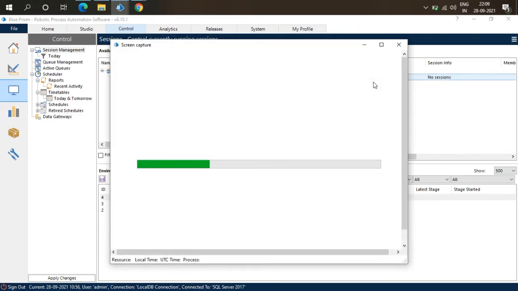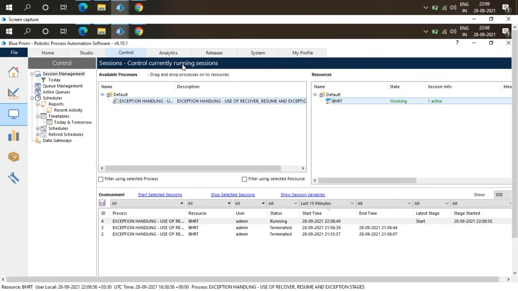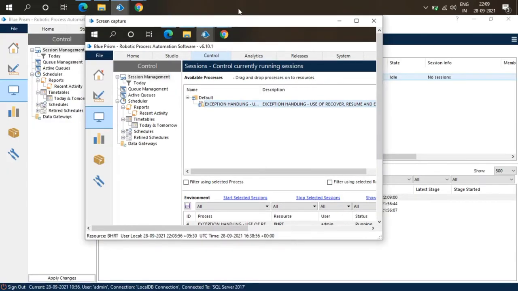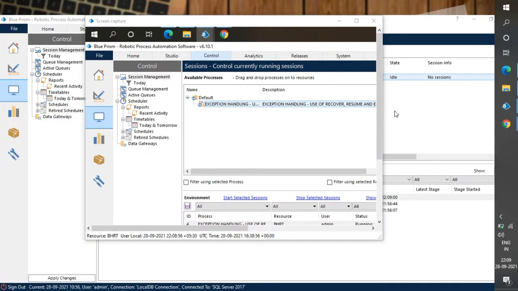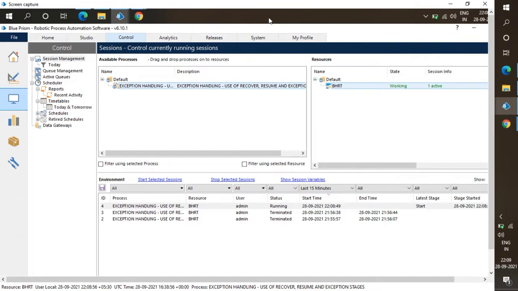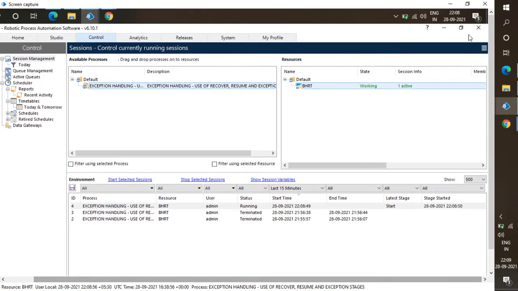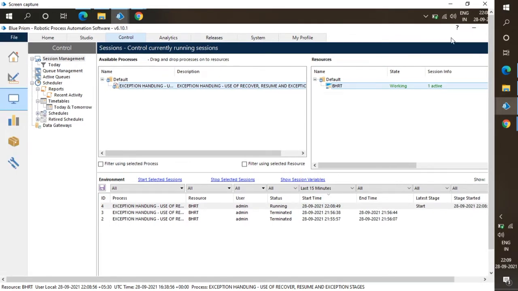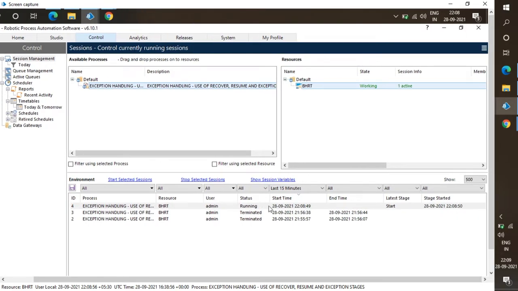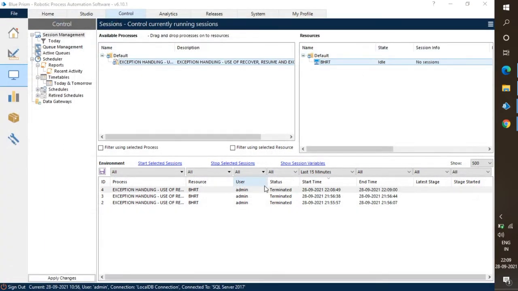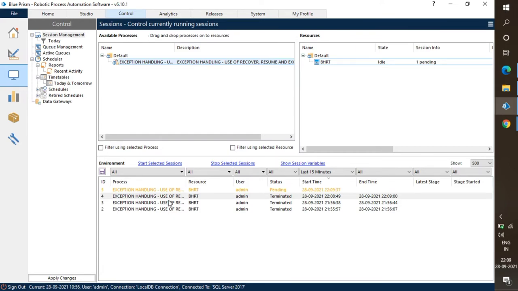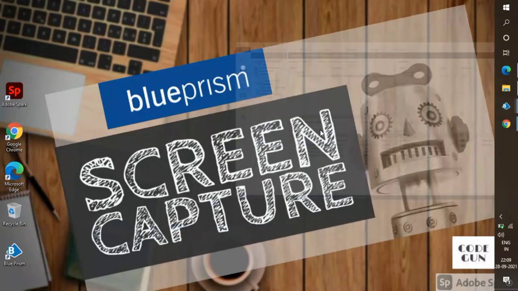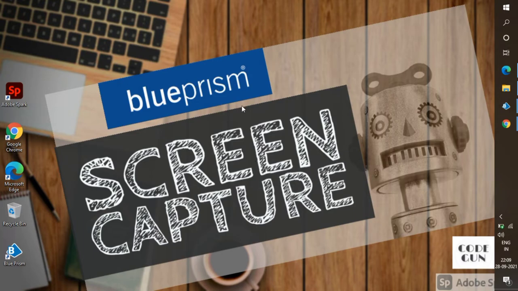Right click on the resource name and see, this has captured the control room screenshot, because at the time when the process got terminated, this control room was open. Similarly, if your process uses any application or deals with another application, as soon as that process gets terminated, it will capture the screenshot of whatever is open at that time.